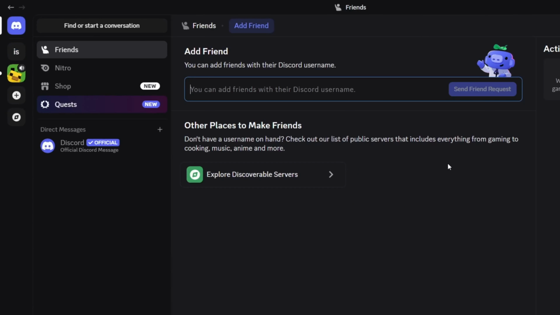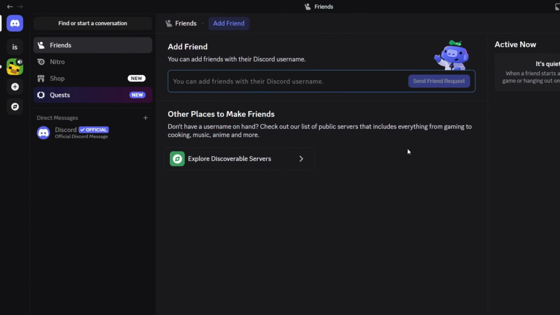So that was how to join a server through the Discover tab, as well as how to create your own custom server.